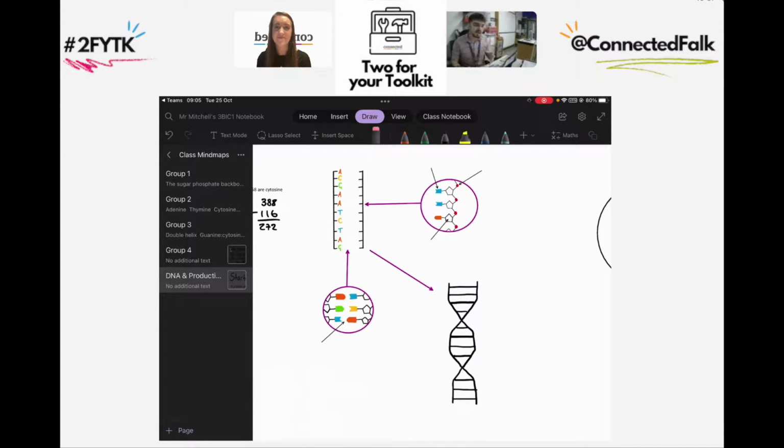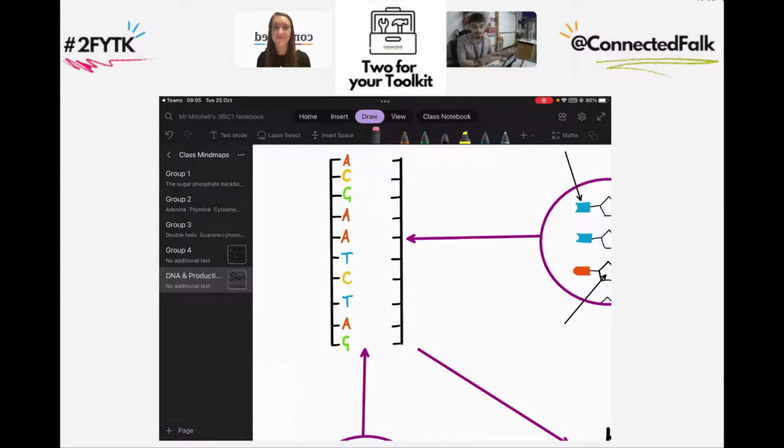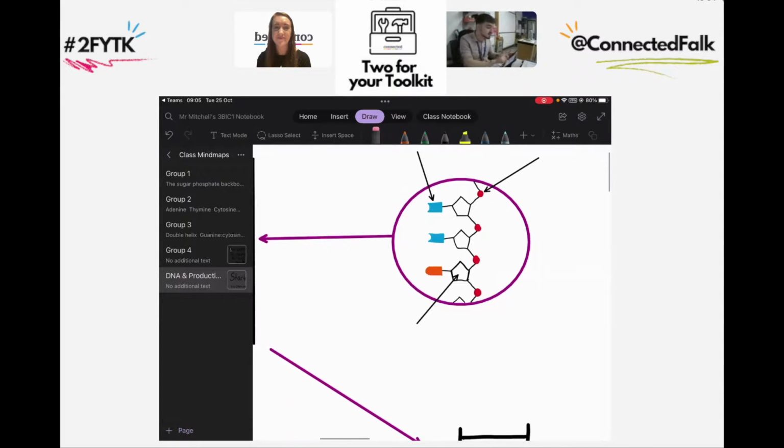which means that any student in the class can edit this. So if I was to say, for example, Bob, can you please fill out the complementary base pairing? He can pick up his Apple Pencil, or if he's not got an Apple Pencil, you can just add the text in as well, or you can draw with your finger and they could fill that in. And it's a really good little tool as well.